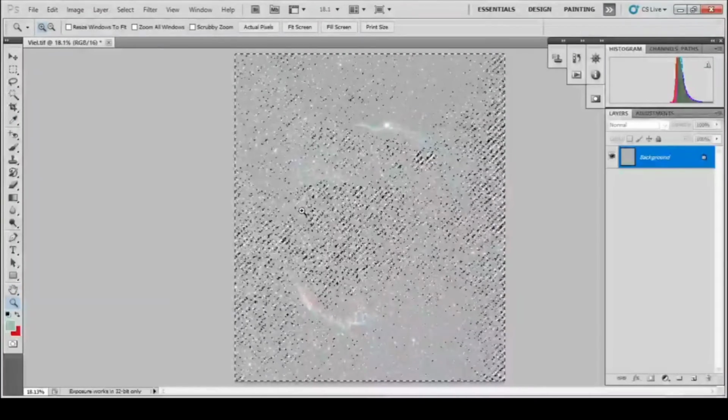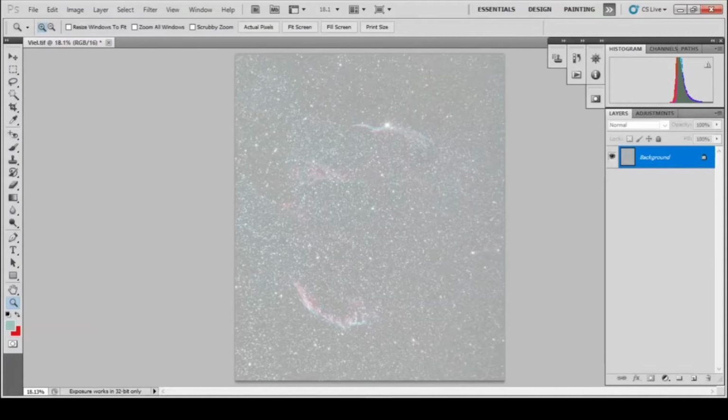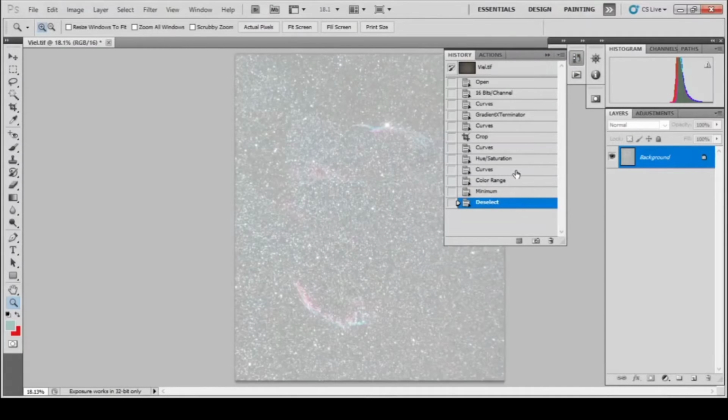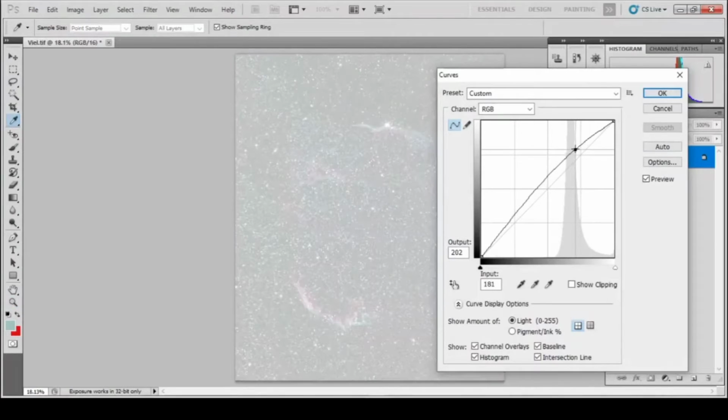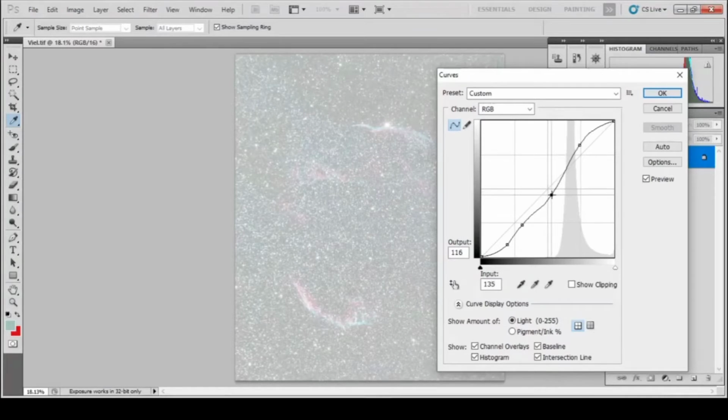Now on the keyboard you have to press Control D to deselect, and then you can see the before and after over here, that curves before and after. So a lot of difference is done over here, and then we have to go to just simply the curves, and again just push out the areas of the image. This is how the magic of the processing happens.